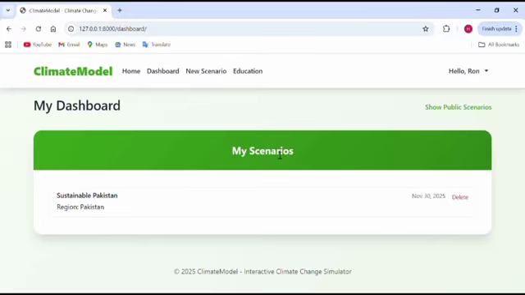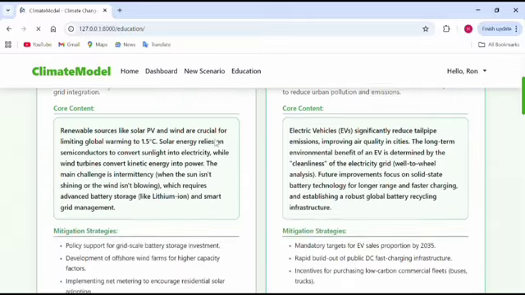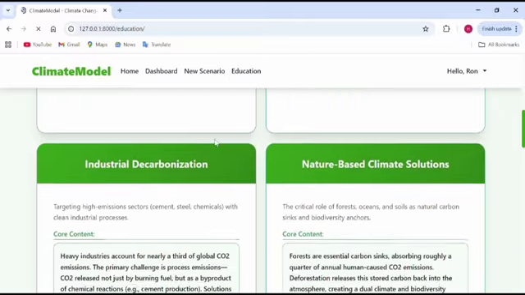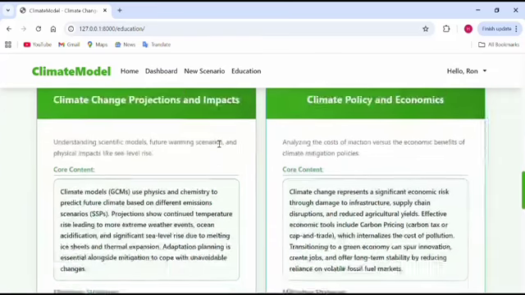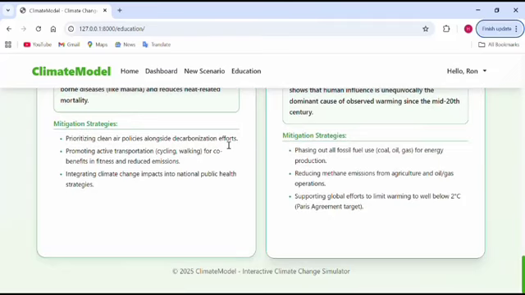Alongside these features, the education section provides learning modules that complement simulations, covering renewable energy, EVs, climate policy, and more with scientific content. In summary, ClimateModel is an educational tool that makes climate science easy to understand through interactive simulations. Users can test different policies and see real results through the year 2100, providing valuable insights into climate action impacts.